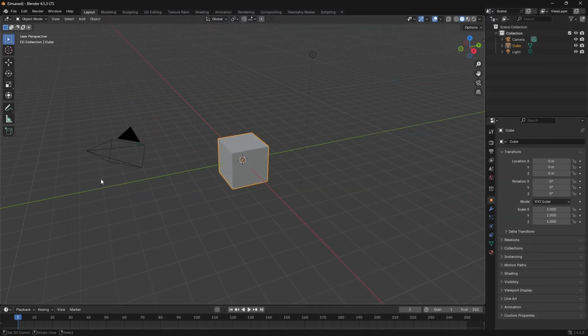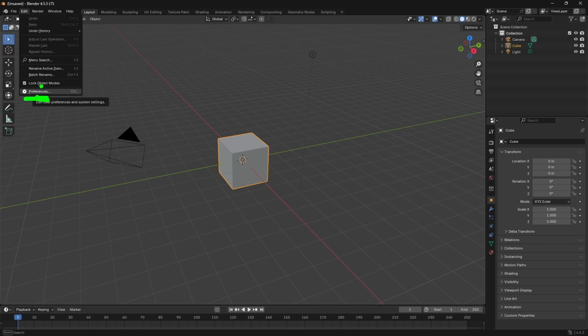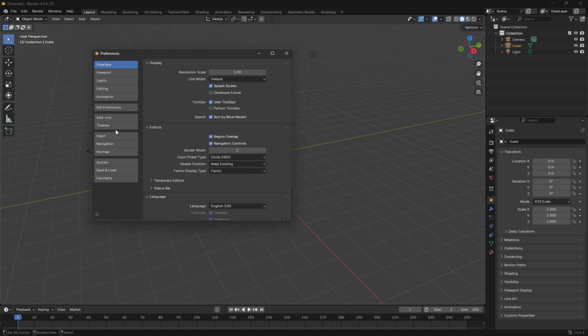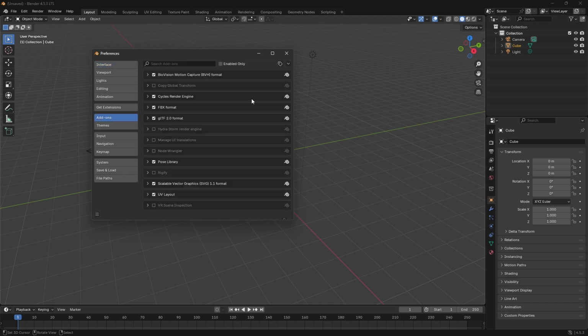Then in Blender we want Edit Preferences. And here we want to click on Add-ons. And then on the More Options button, that's the down arrow, and then Install from Disk.